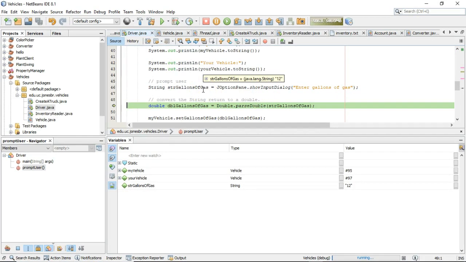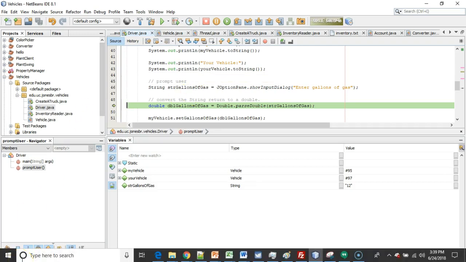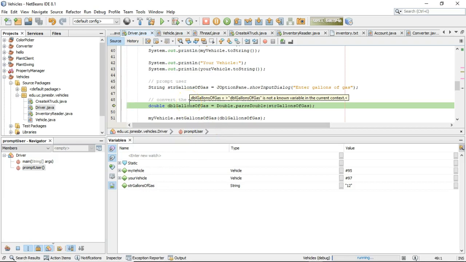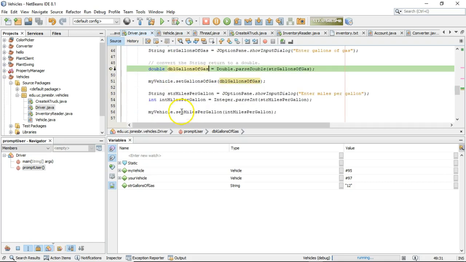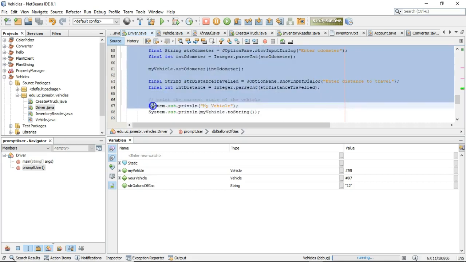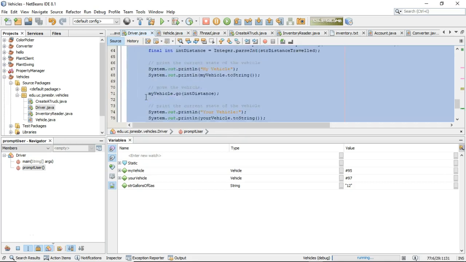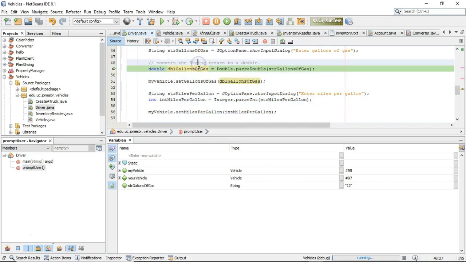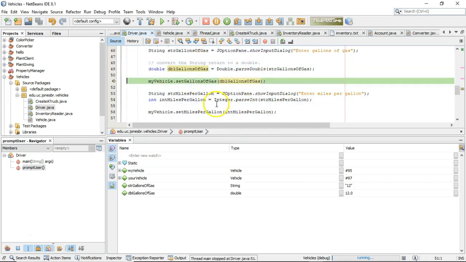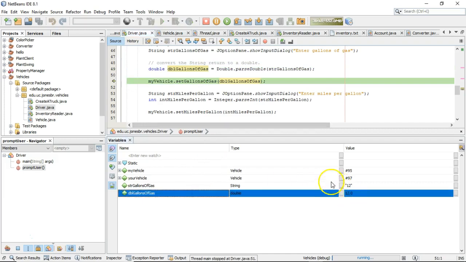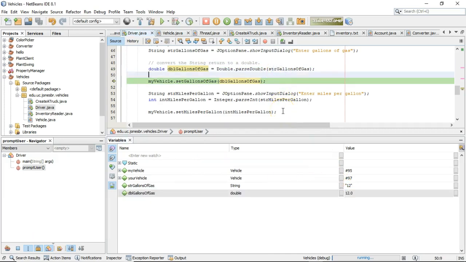str gallons of gas now has the string 12. You see it's a string because it's in quotes. Line 49, we're going to convert that string to a double, and we're going to save that into dBl gallons of gas, and you'll see a new variable created here. Remember, when we declare a variable, type and name is what we provide. So we give it a type and we give it a name. And the variable is alive from the point at which it is declared until the closed curly of the scope where it is declared. So these are essentially temporary variables. So I go ahead and choose F8, and sure enough you see dBl gallons of gas, and it's stored to the value 12.